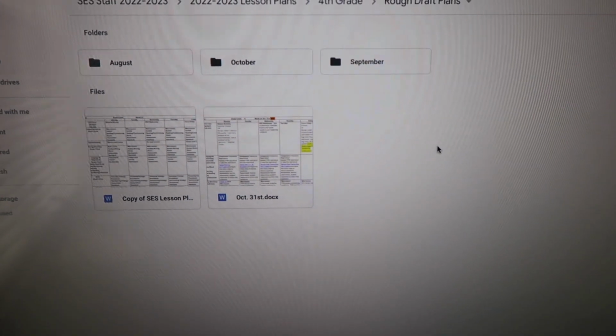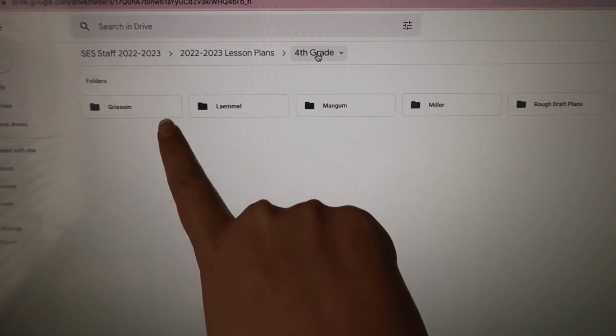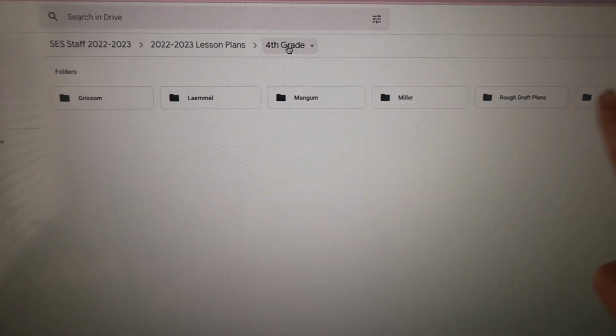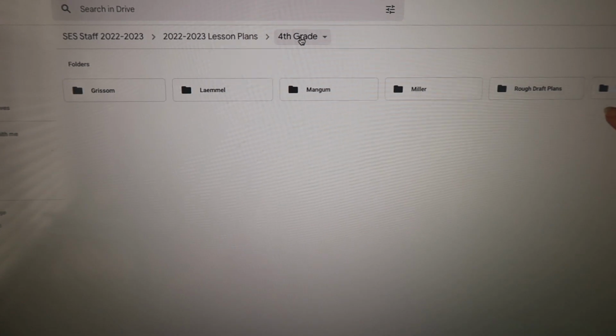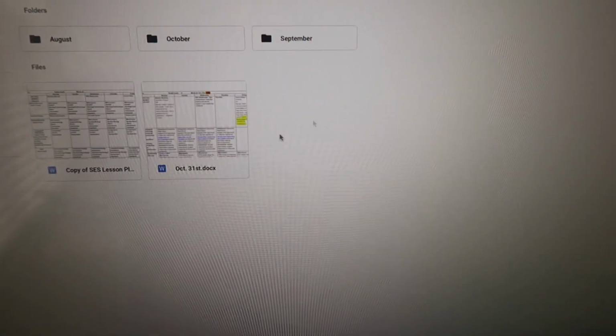So the last thing I wanted to show you here was just how we share the document that we're putting our lesson plans in as a 4th grade team. So we have our 4th grade folder, and each of us have our own folder where we put our personalized lesson plans. But then in the rough draft plans is where we collaborate on our lesson plan. So this is our current week coming up.